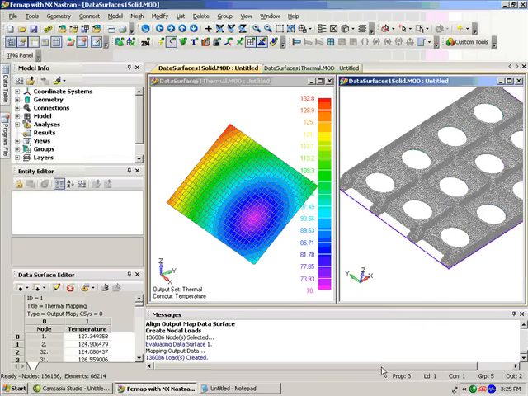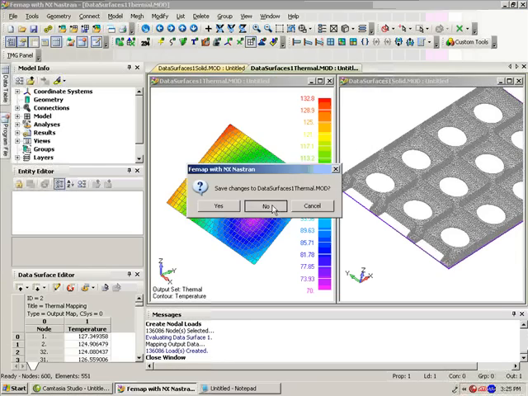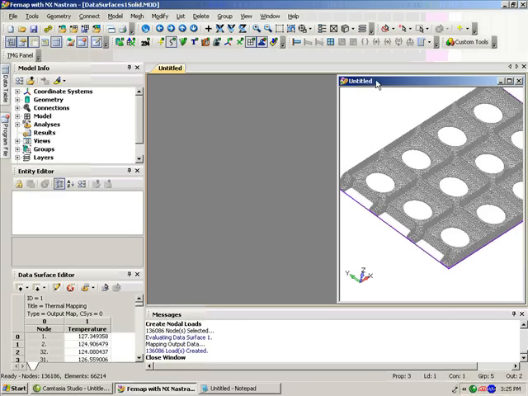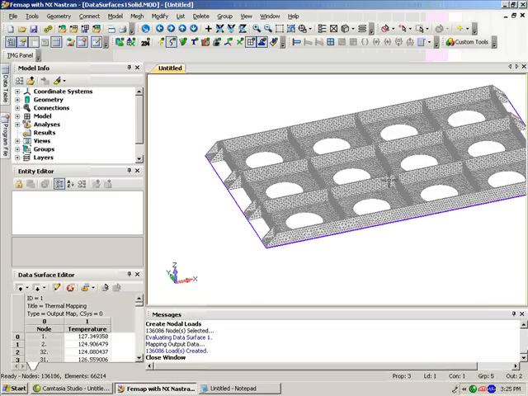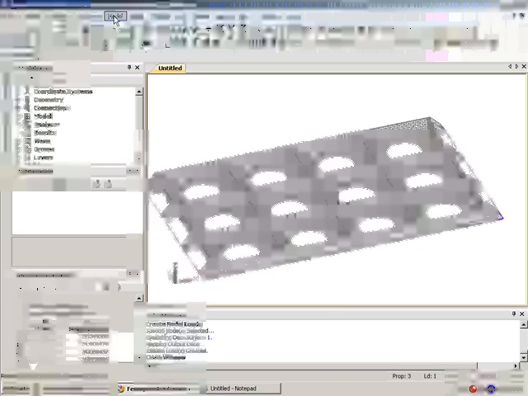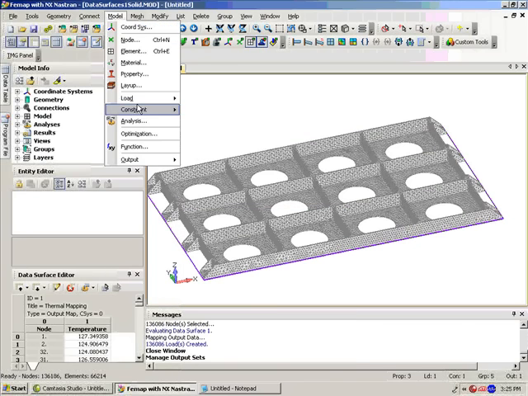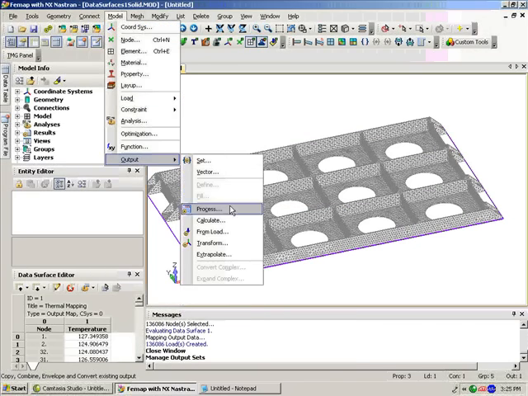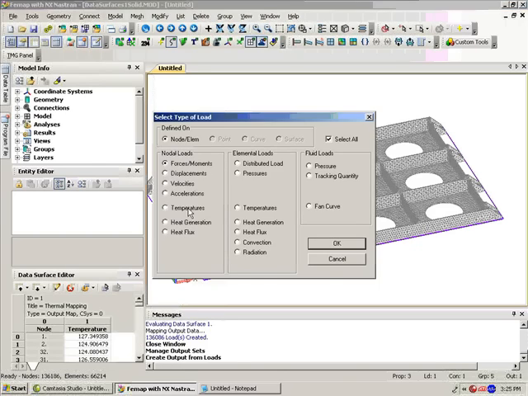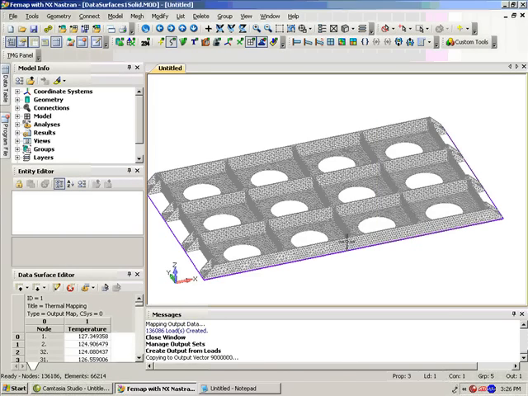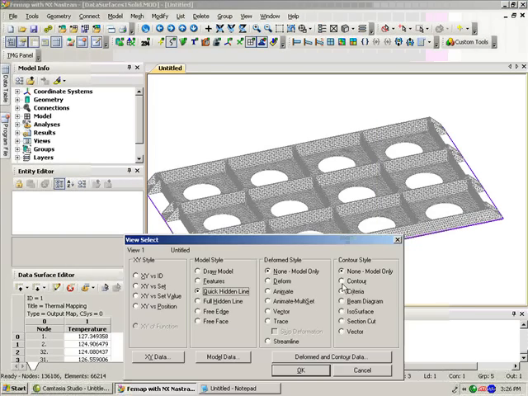And I'll say cancel. Don't really want to create any more nodal loads. I'm going to shut down the thermal model. And then just double click that to bring it full size. And let's just take a look at that load distribution like we did before. Create an empty output set. And create some output from the temperature loading. We'll see how well that mapped.